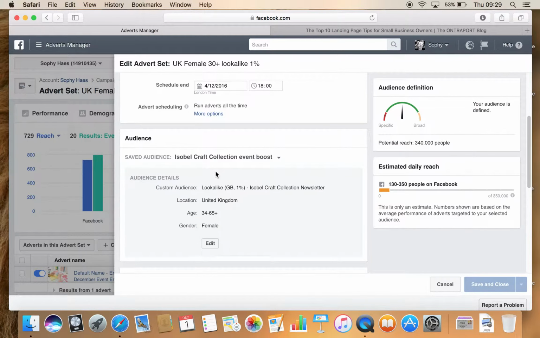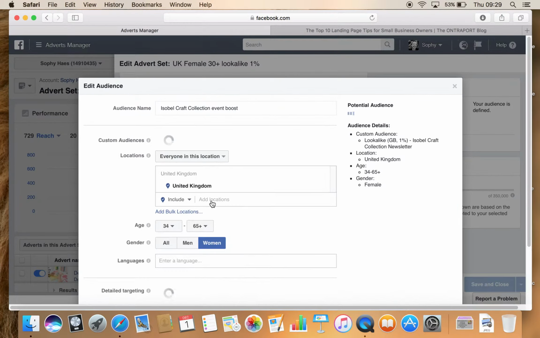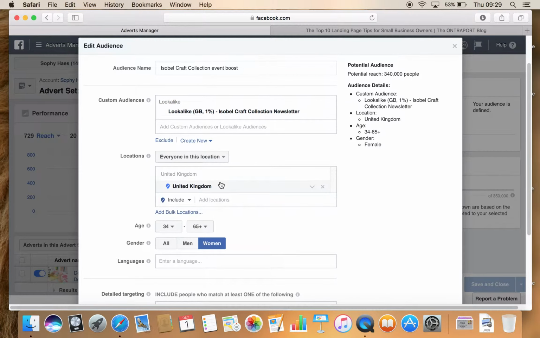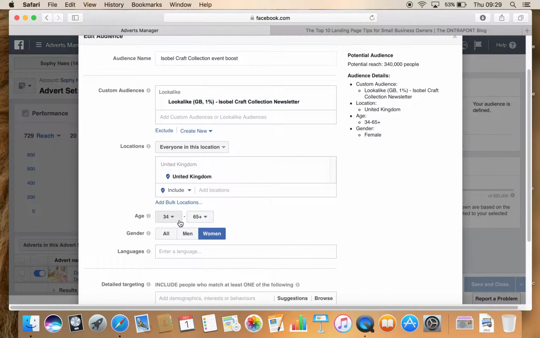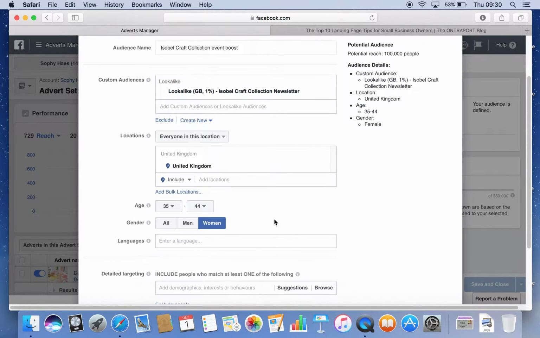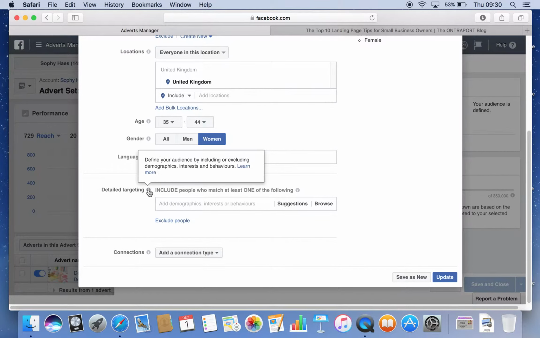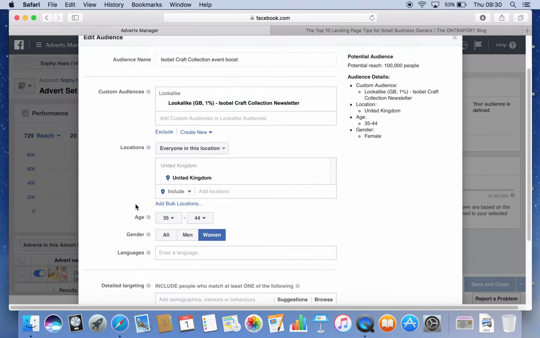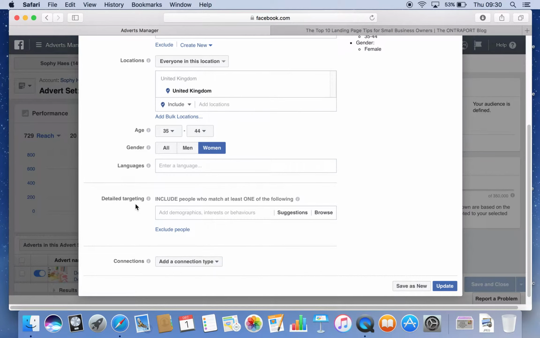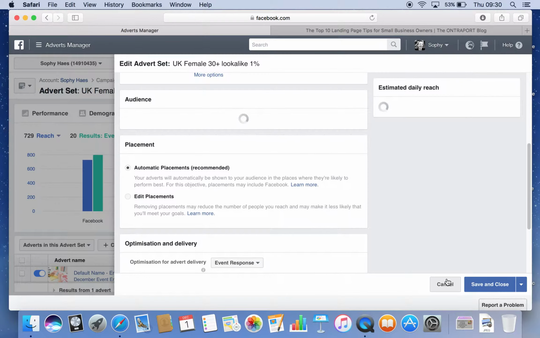Okay, so if we look down here, I want to change this. I am going to change the age group now to 35 to 44. That was the optimum. That was where most people responded, and that was the cheapest as well. So I'm changing it to 35 to 44. I'm not doing this detailed targeting, which may be the problem as well. I need to look at that, but at the moment I'm not going to do that. I think that's all I'm going to do in that section, so I'm going to update that.